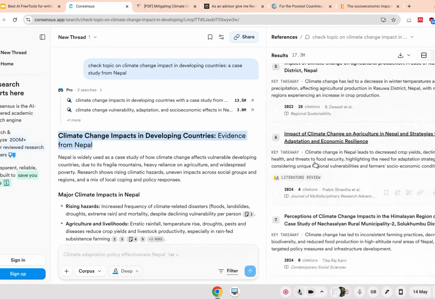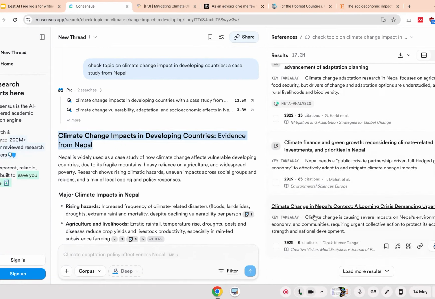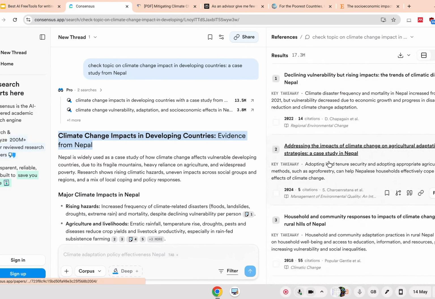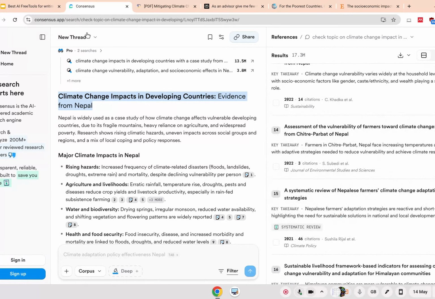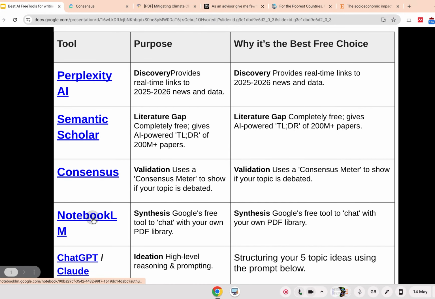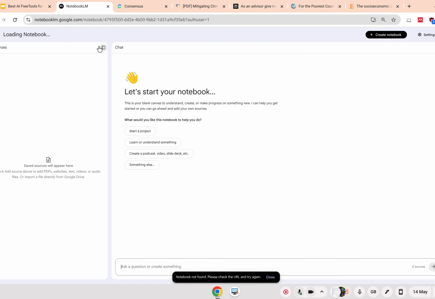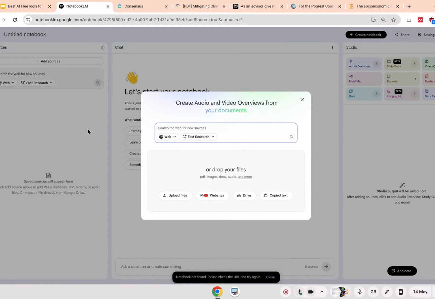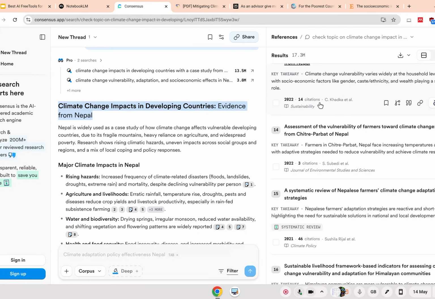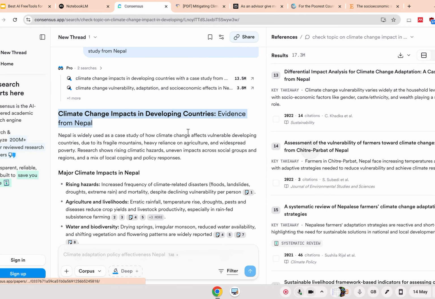Much helpful, and here are all the relevant papers. See how quick and easy it is to check all the papers. Likewise, there is NotebookLM where you can upload all PDF versions of papers, and you can just analyze the key findings or conclusions or recommendations from different papers. What I would do is I can bring papers from this Consensus.